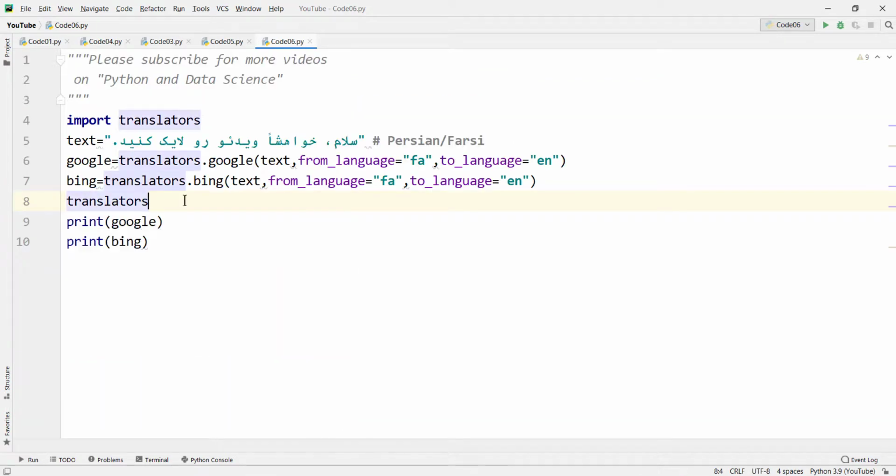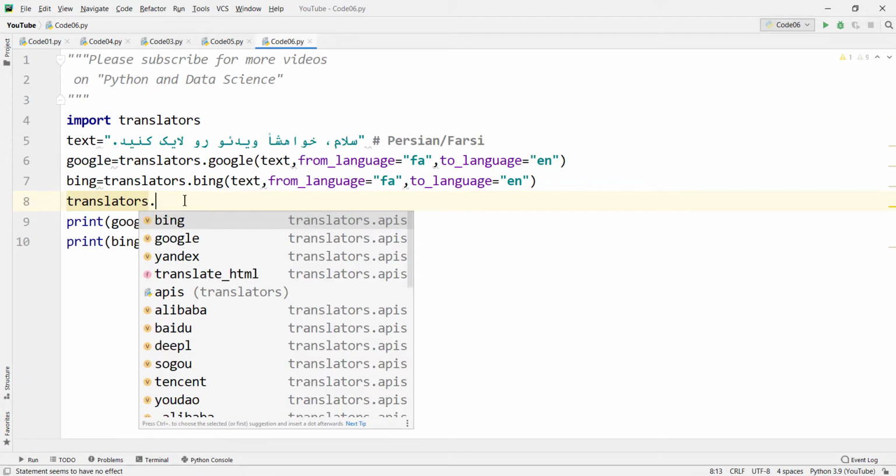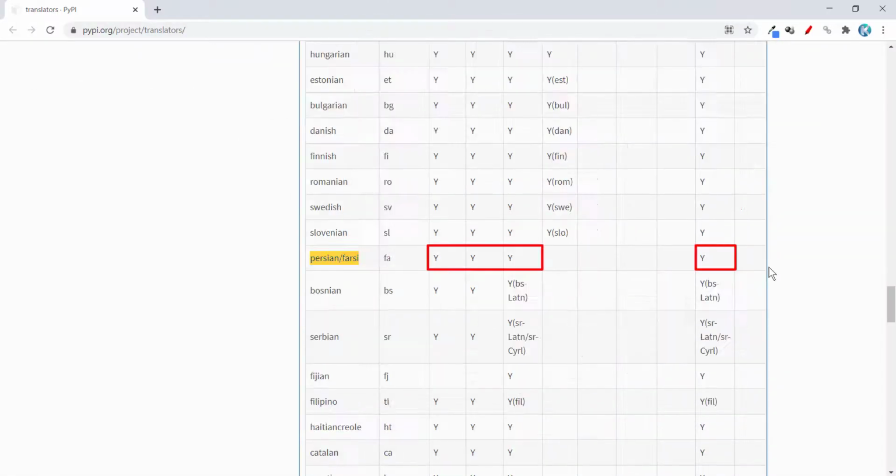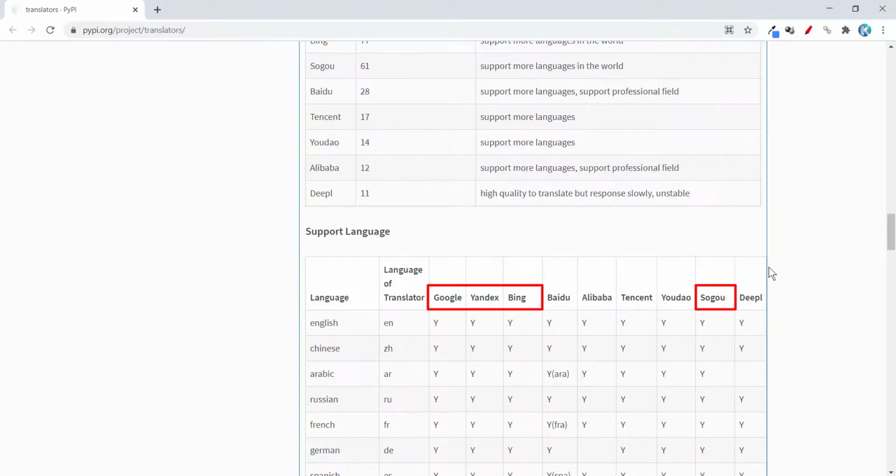And remember that you have different options for translation engines. But you should check this page, which there is a link in the description below, which you can see only four engines support Persian or Farsi.